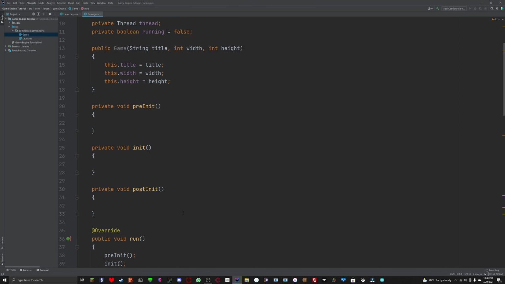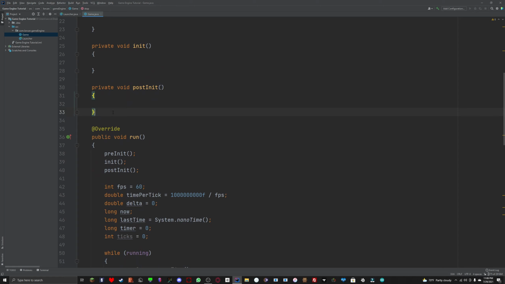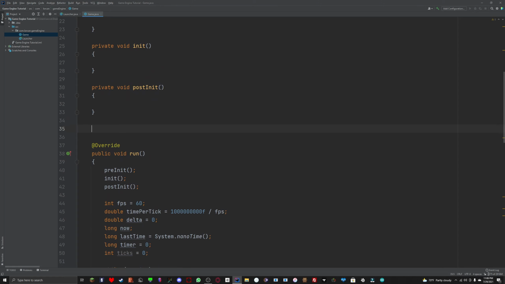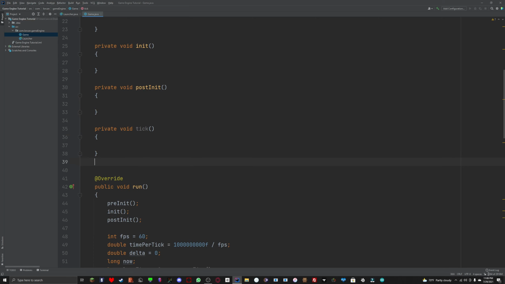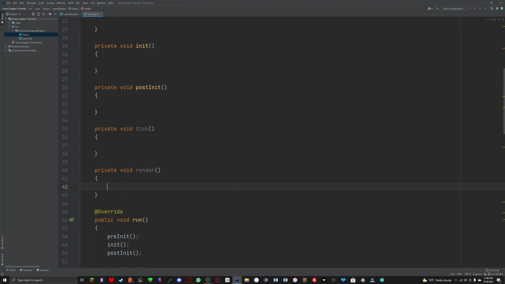Okay, so we've created all of the important stuff. Now it's time to create the tick and render method. So right above the run method and below the post init, do private void tick and private void render. Now, how does this work?